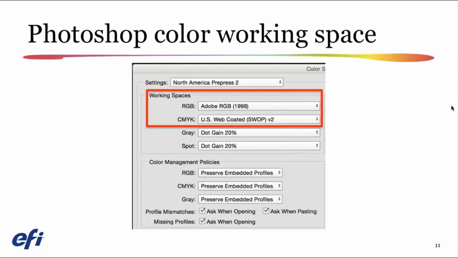When I configure the working space in Photoshop, I go to the color settings and I pick 2 profiles for my working RGB and CMYK. The example I'm showing here, we're picking the Adobe RGB source profile for our RGB, and we're picking the swapped profile for our CMYK working space.